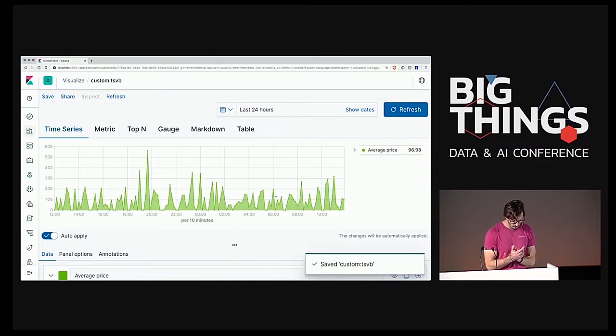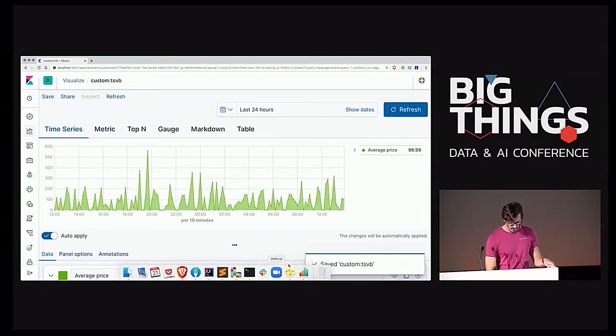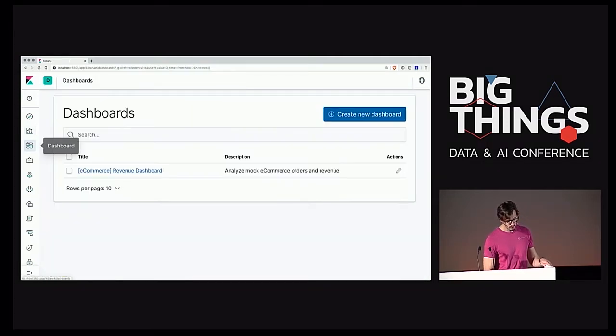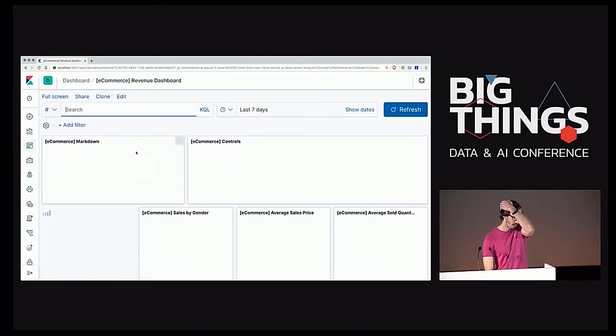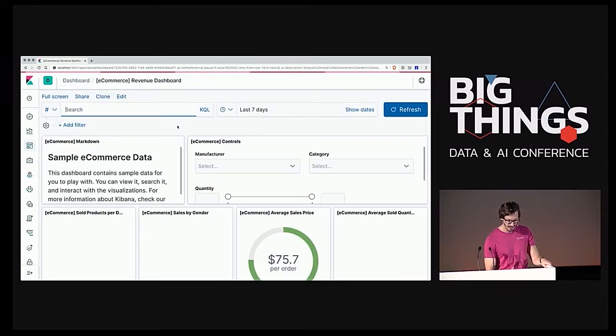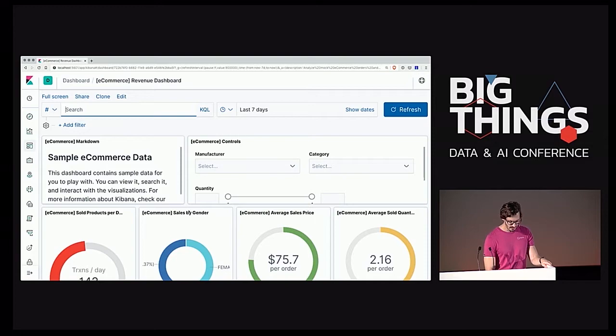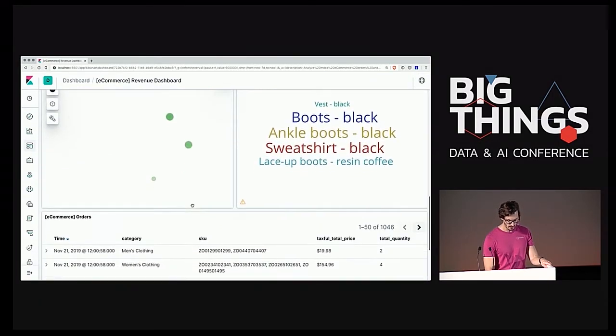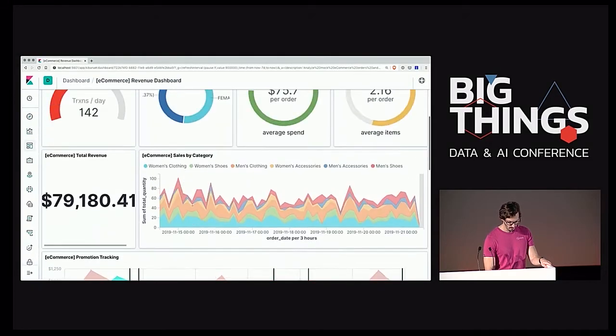So we've saved all of those, the three visualizations that we have. What you then normally want to do is you want to combine them because you want to have a bit more of a general overview. And for that, we have dashboards. So there are some dashboards that we have prepared. With this sample data set, you have some dashboards that you can just get, and you can see these are the prepared ones, but we can also just look at the ones that we have created ourselves now.